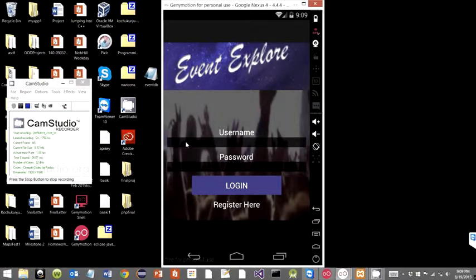The Event Explore app that we have developed forms a platform where both the user who is hosting the event and the user who is buying the event get to communicate with each other. The user who wants to host the event using this platform can host the event and sell the tickets. On the other end, the user who wants to register for the event can select events according to his interest and register for the event.